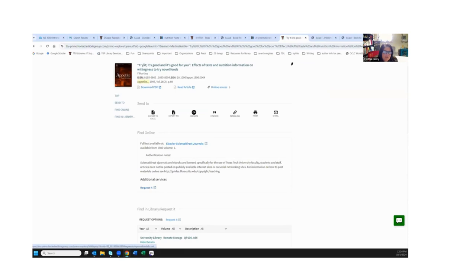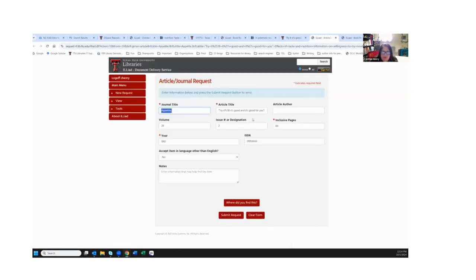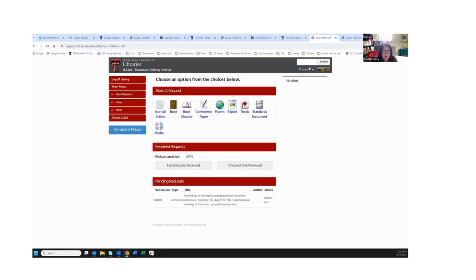And this actually has some kind of weird symbol. When I look over here, see, it doesn't like that semicolon. So maybe I'll just put the semicolon there. Try it. It's good. And so that's the more accurate title instead of that weird symbol that was sitting there instead of the semicolon. So then I could submit request, and then it would land here in my pending request, and then in about 48 hours, I would get that electronically.